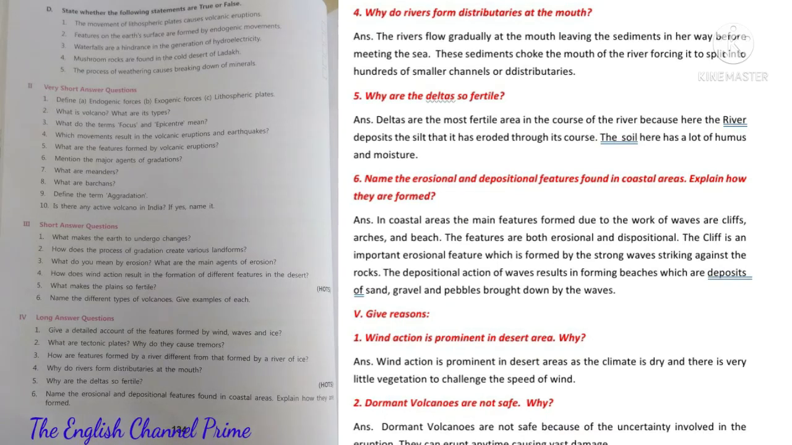Next, fifth question. Why are the deltas so fertile? Answer. Deltas are the most fertile areas in the course of the river because here the river deposits the silt that it has eroded through its course. The soil here has a lot of humus and moisture.